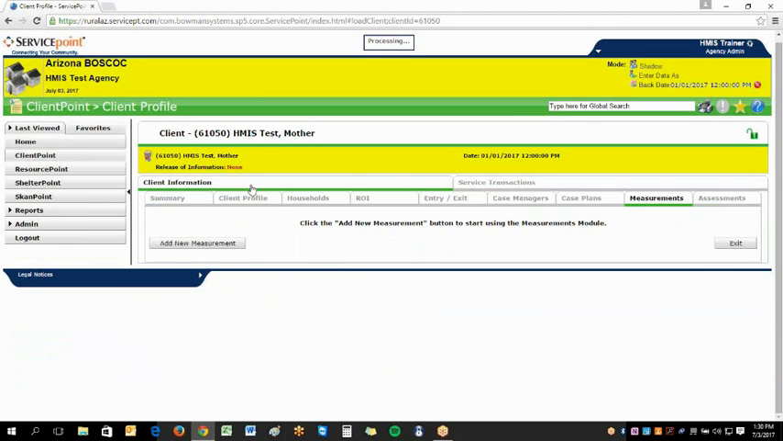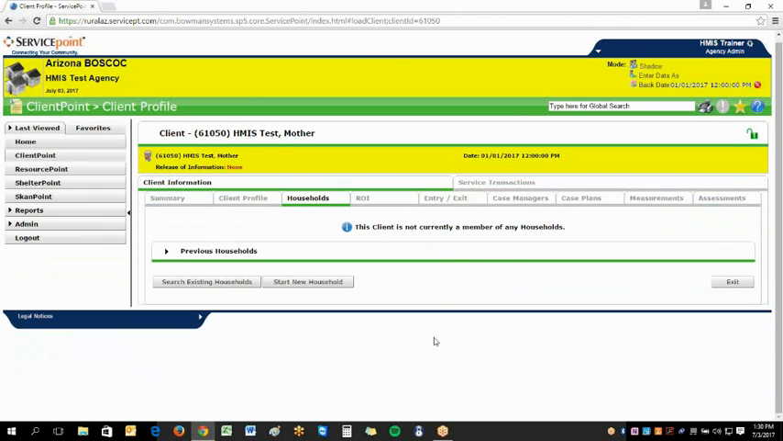From here, you can click on Client Information, and we will begin with the Households tab because now we will create our family grouping. Since we are on our Mother HMIS test client, our Mother HMIS test client has also entered into project with her baby test client. We need to create them as a family household. So from here, you would click the button that says Start New Household.